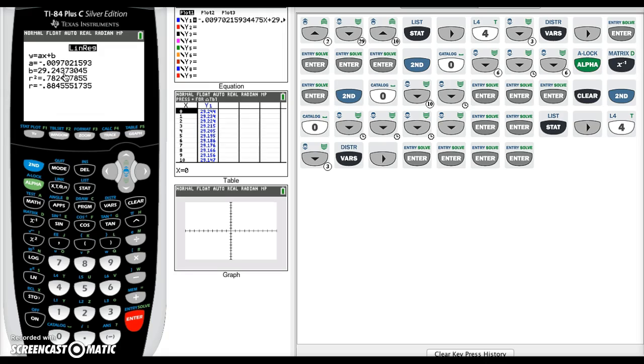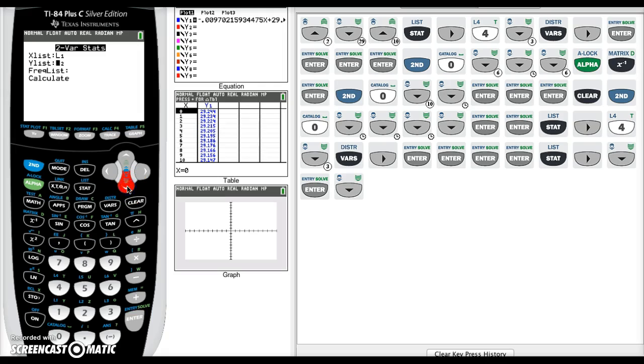Now it asks you to find the center of mass, which is the average of the x's and the average of the y's, and it makes a coordinate. So I'm going to go stat, calc, and I'm going to do two variable stats. And I want it to do it on list one and list two. Okay, so here it has given me the mean of the x's, 1968.4. And here is the mean of the y's, 10.146.